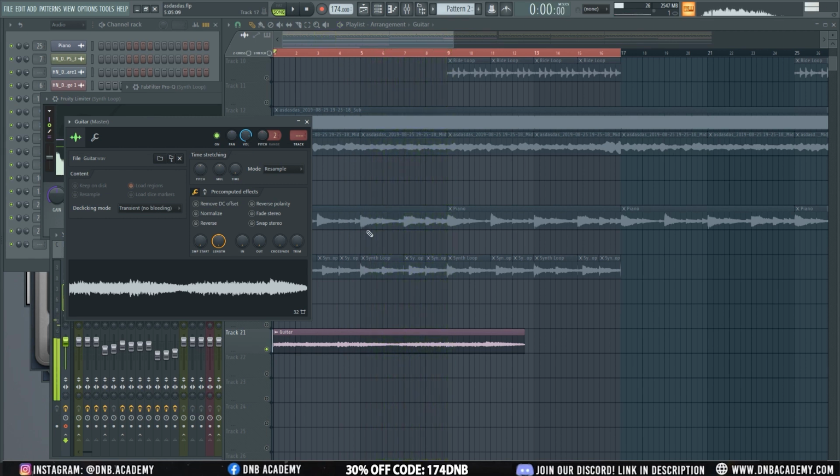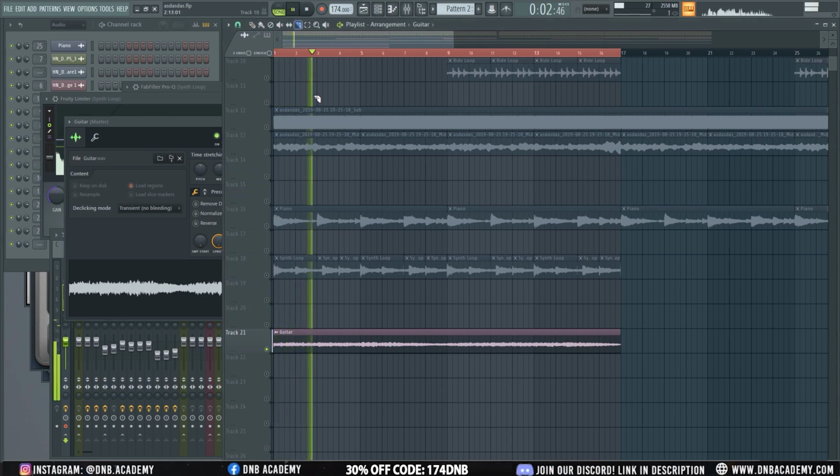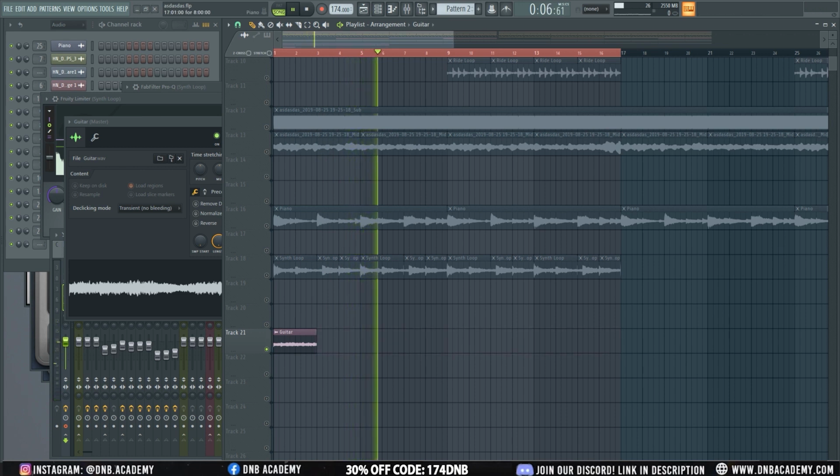I heard some potential here. I felt like I could resample it. First, let me just time stretch it, so it's an even 16 bars. And I'm just going to use these first 2 bars. And I'm going to loop this.